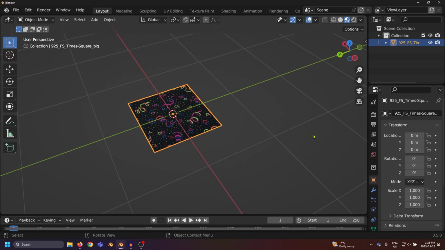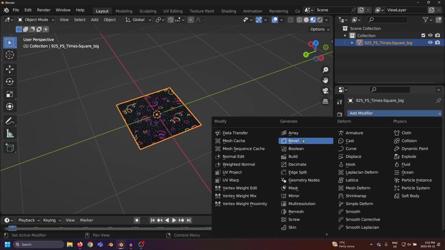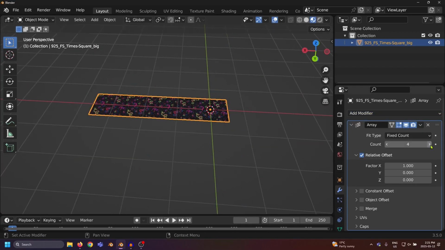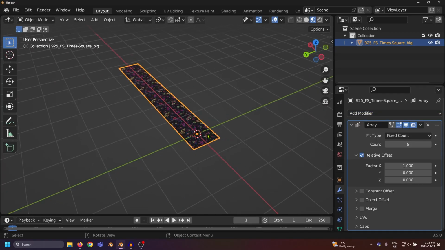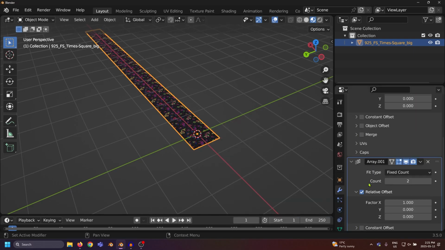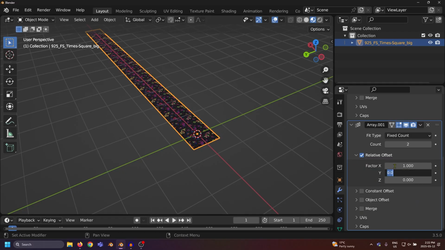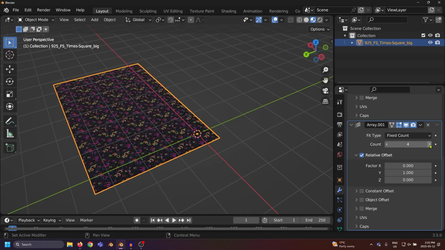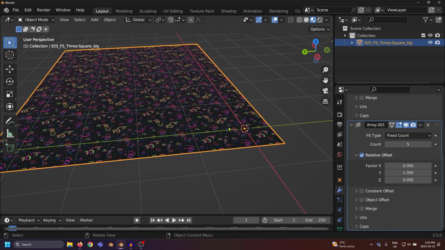Then to extend the floor, you can just add a modifier. There's an array modifier. And here you can play around with the numbers. And then if you also want to make it wide going along the y-axis, add another array modifier. So there's two array modifiers. And on the second one, I'll just change this factor to be 1 on the y and 0 on the x. And then you can play around with the count, and that's going to increase it.